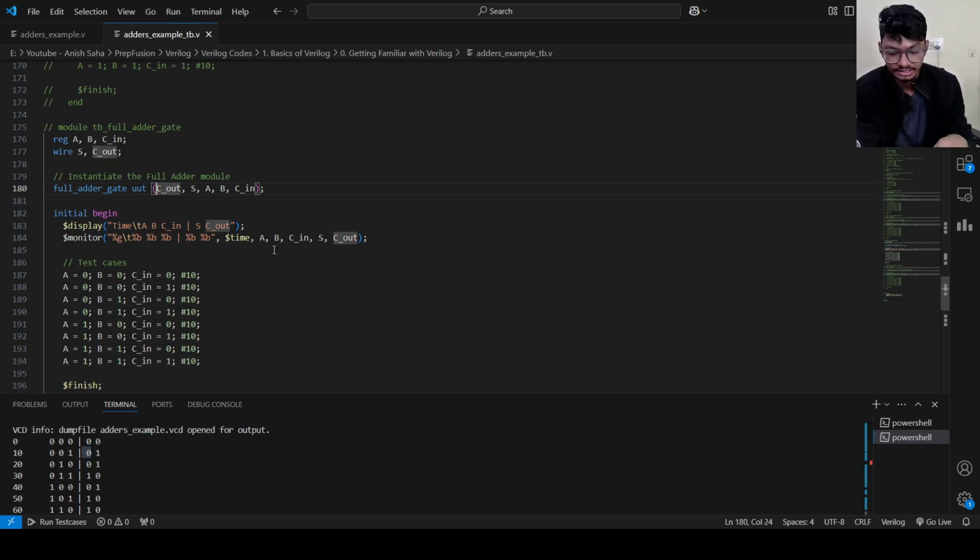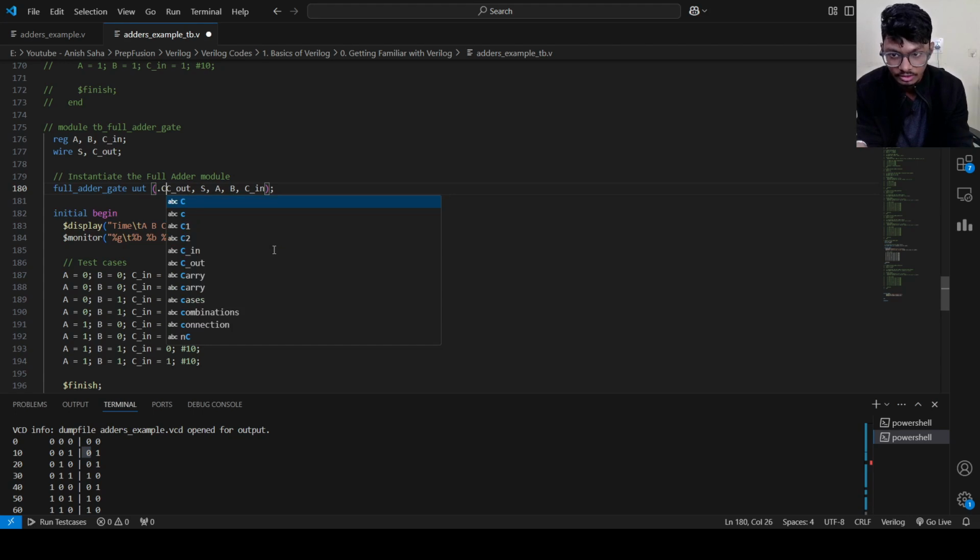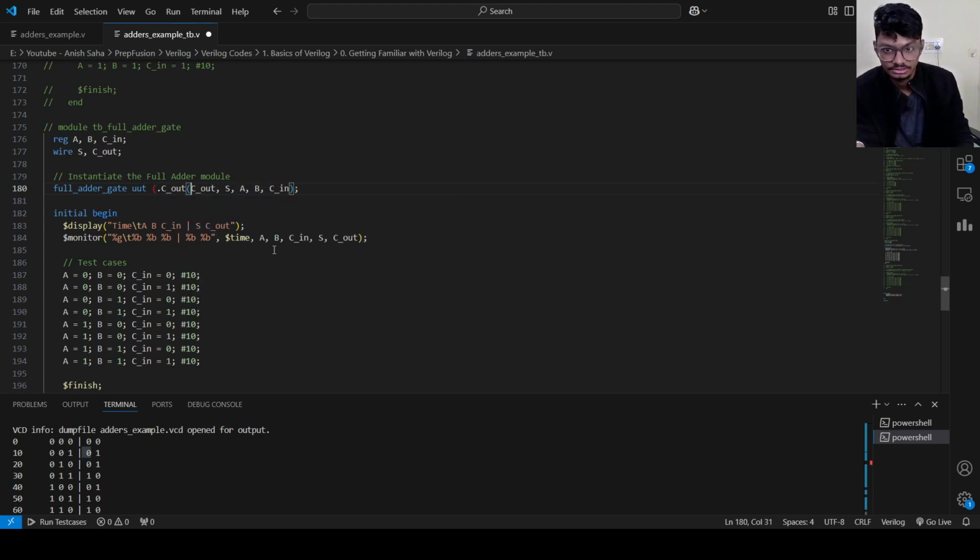But if I do something else, if I do dot C out, I will explain this method later on, don't worry, it's a separate topic. Dot C out, then put it in brackets. But if I do dot C out, then I have to implement the same procedure for everything. Then if I do dot S, implement the bracket. What Verilog understands, I will explain in just a second, just give me a bit of time to write this. And this is dot B and this is dot C in. Don't worry, this is a separate topic, I will teach you this one, but I'm still explaining it now.